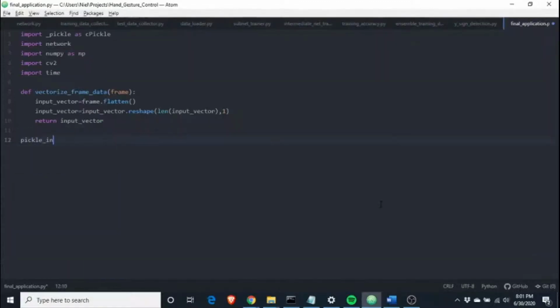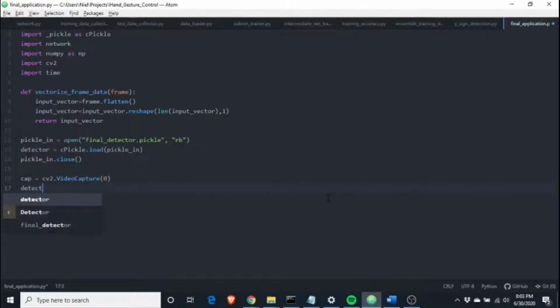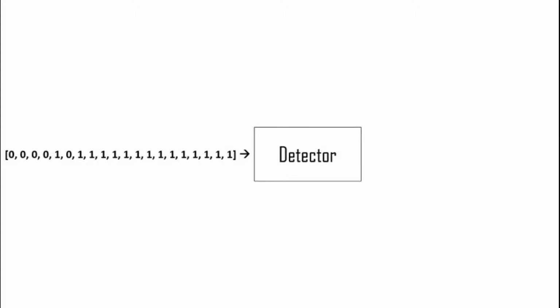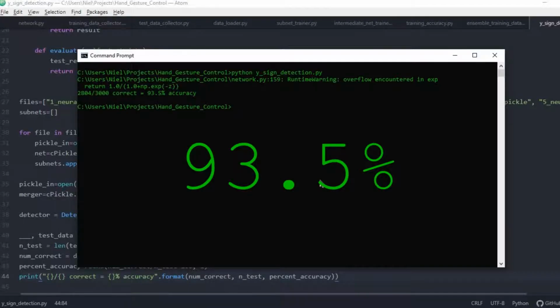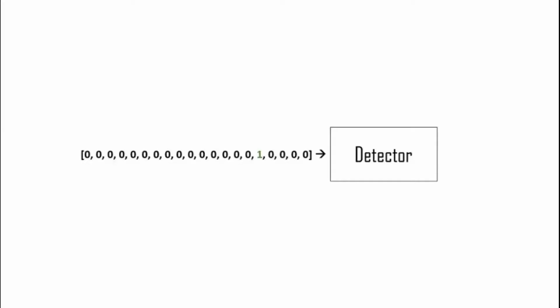Once I had a pickled version of the detector, I created another program called Final Application. Here I loaded the detector object from the pickle file and created a list called detector history, which will store the last 20 results from the detector. If the majority of values are 1, then my code will open youtube.com. The reason why I'm designing my application this way is because my detector is not perfect, and so if we only see a single frame with a positive result, we'd still be uncertain about whether that is truly correct. However, if we see a sustained positive result, we can be more confident that the Y hand symbol is being presented.